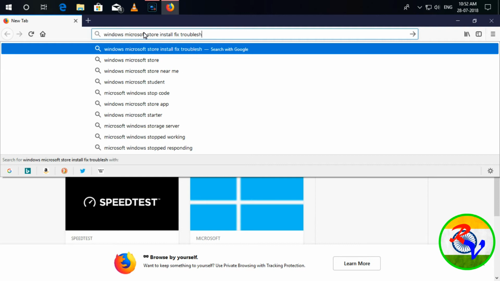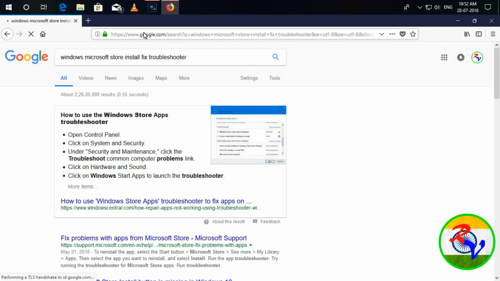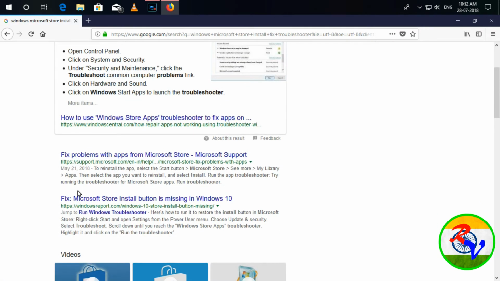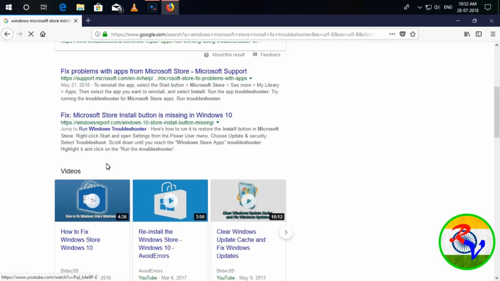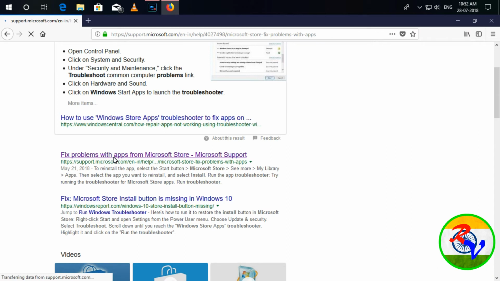It will show you the list of troubleshooters, but I recommend you go with the one provided by Microsoft Store. Click on the fix problems with Microsoft Store. I will provide the link of the app that I am talking about in the description below.